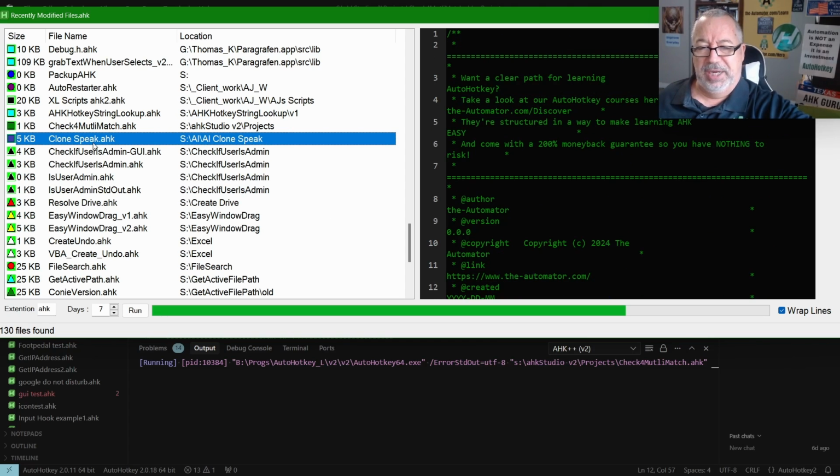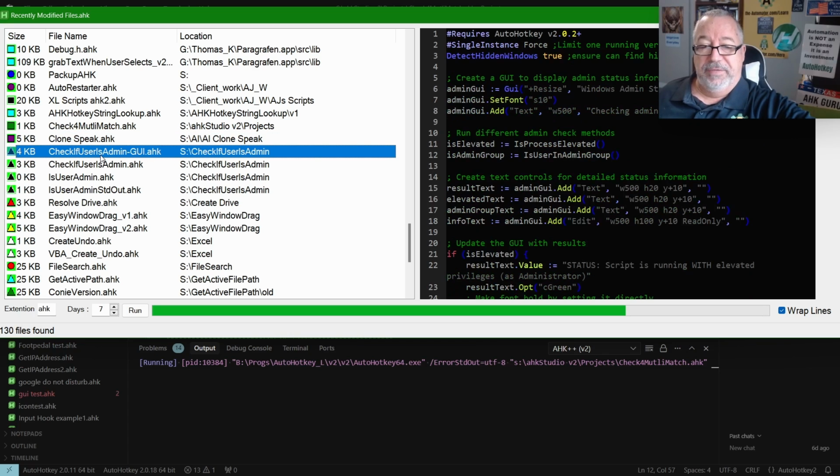I don't remember making a change to clone speed. Oh, I think I just demoed it, and of course that changes the script. We can imitate people whose voices we've cloned. Check if users... So this one, we haven't released it yet.